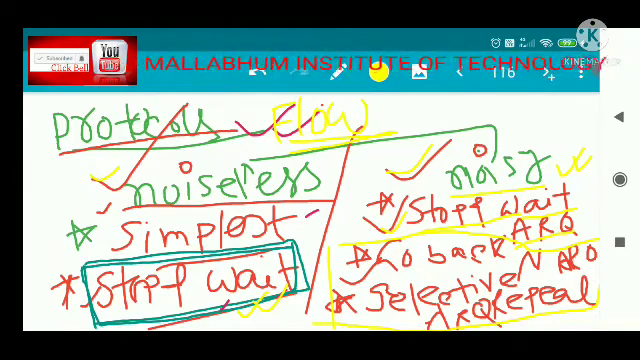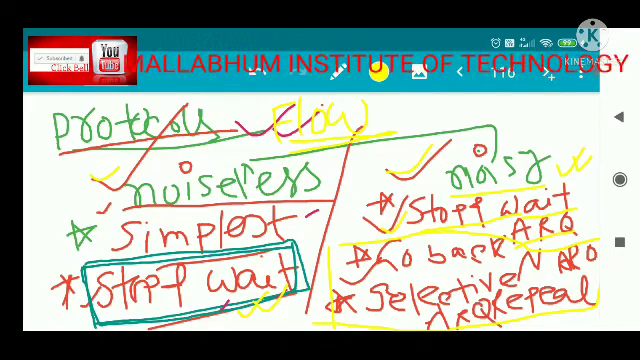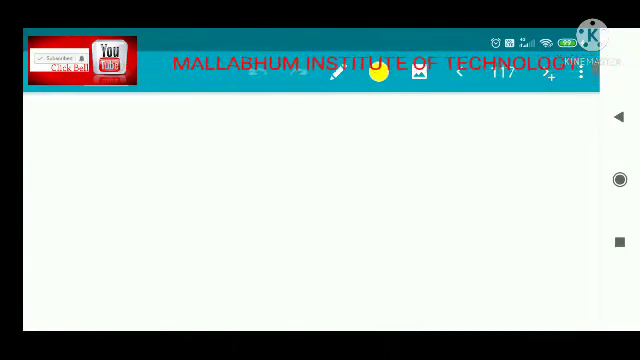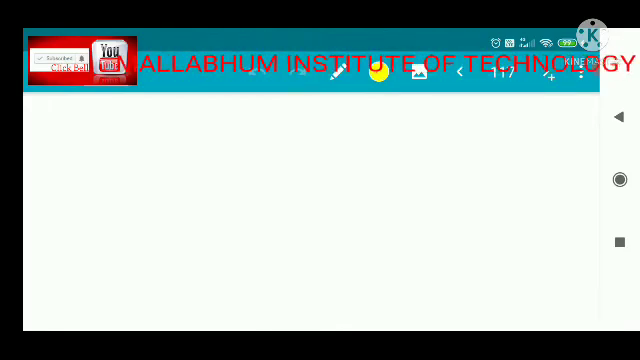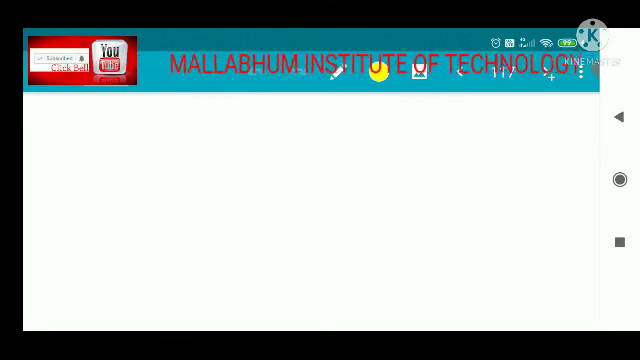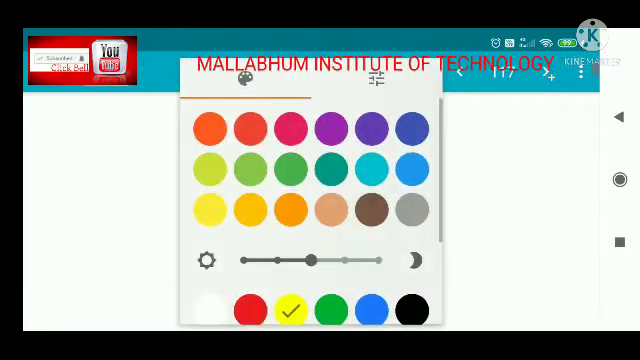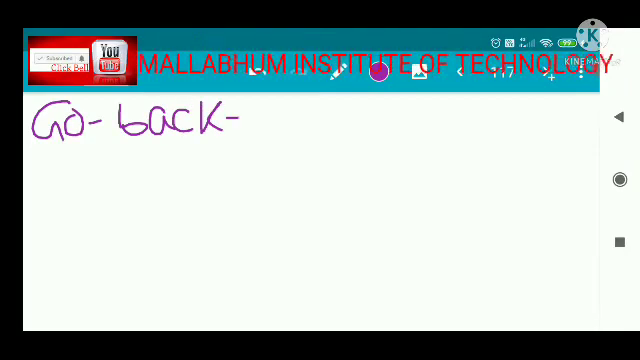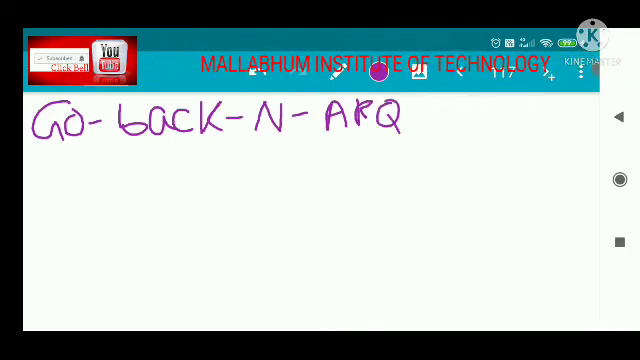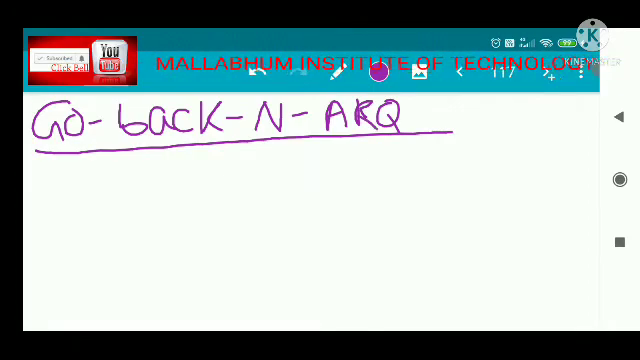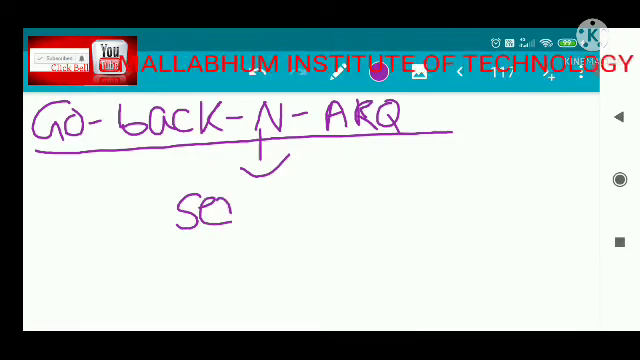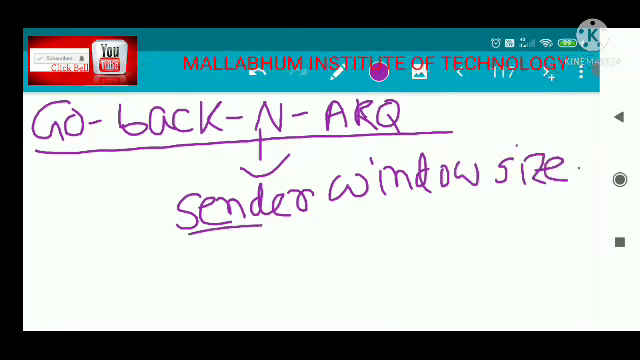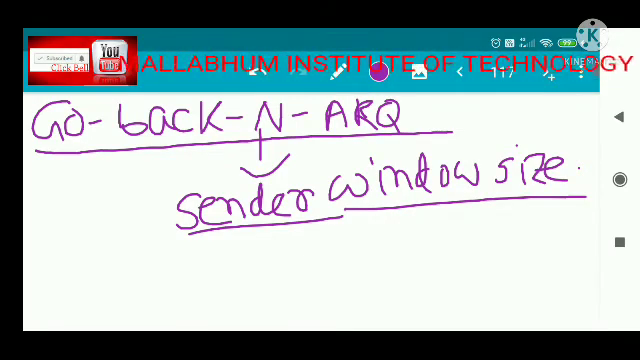Previously, when discussing the sliding window protocol, we also discussed a term called the window size. That is also applicable here, because in the generalized sliding window protocol the window size is important, and here we are discussing a classification of the sliding window protocol, so the window size is also important. The topic of discussion is go back N ARQ, automatic repeat request, where this N is the sender window size.